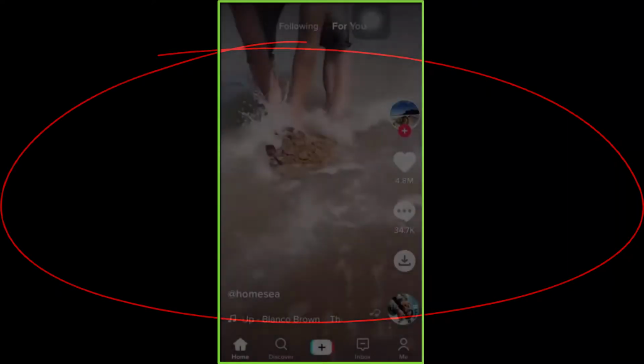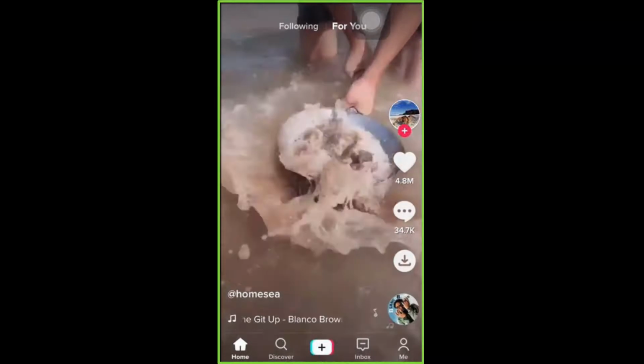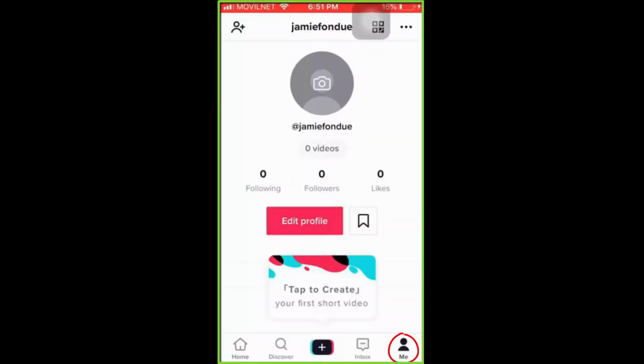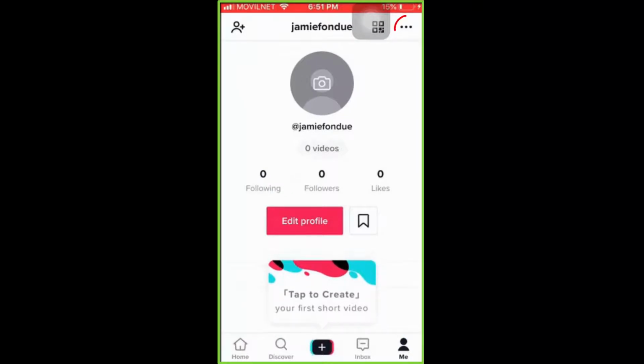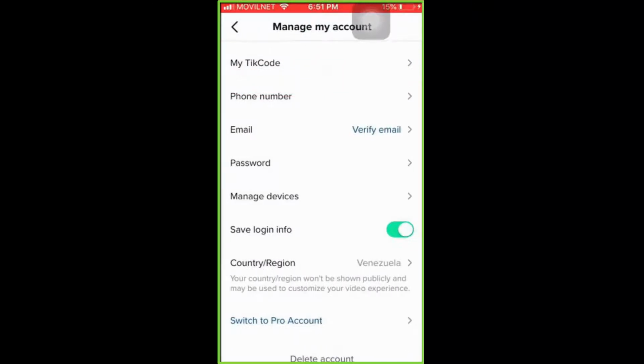Getting started. Doing this is simple enough, and you can start on the TikTok home screen while logged into your account. From there, tap on the Me shortcut icon to go to the account screen. Next, tap on the menu icon on the top right corner to go to the account settings screen. Now tap on the Manage My Account option located under the Account section.